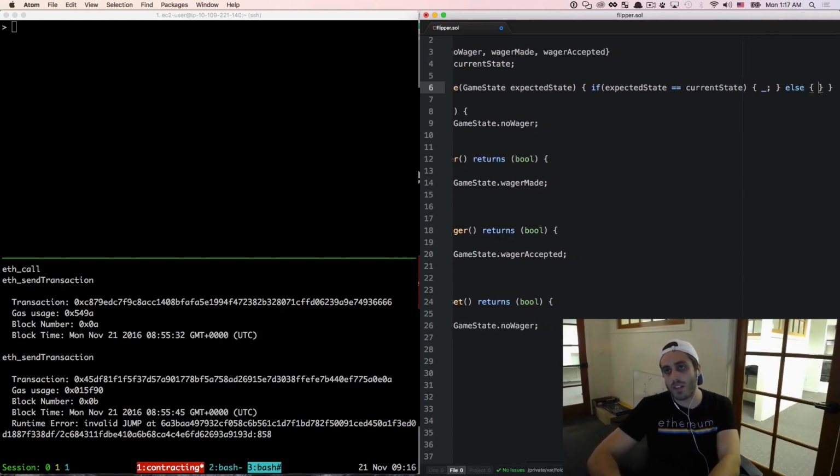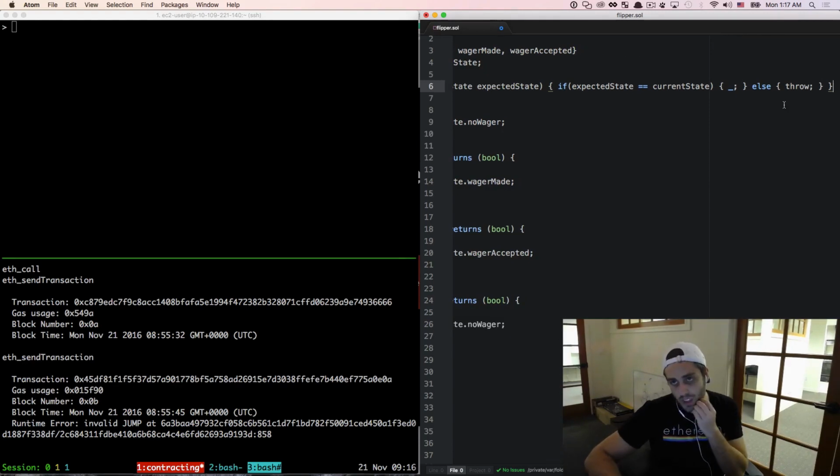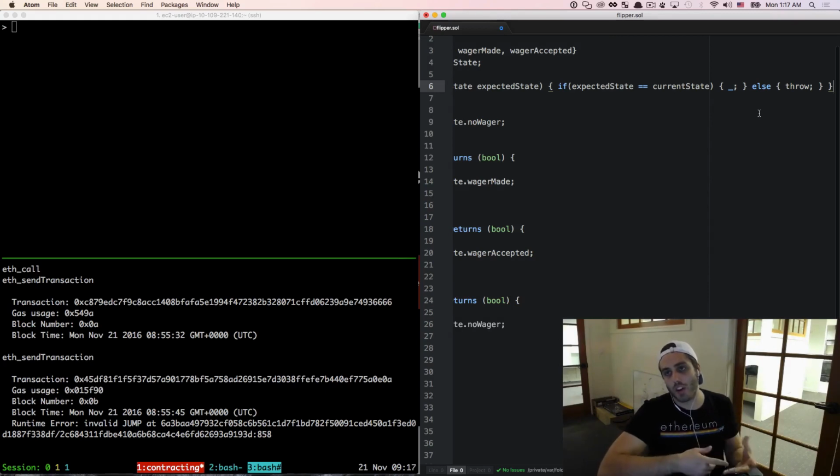Or else, we're going to do something that we have not seen yet, which is throw an exception. Now, throwing an exception behaves slightly differently in Solidity than it might in other programming languages. And the reason is because Solidity does not have a full exception handling environment and model the way that other programming languages would, for reasons that have to do with the complexity of the distributed Ethereum virtual machine.